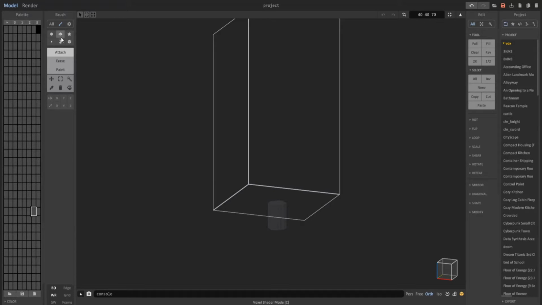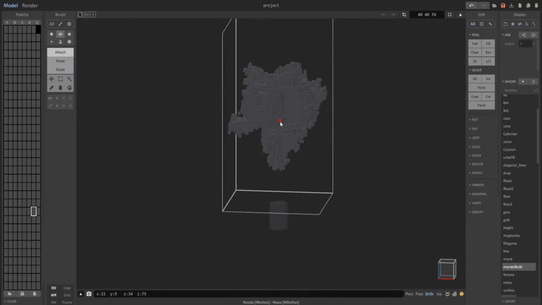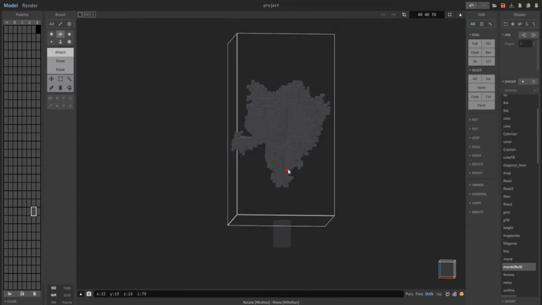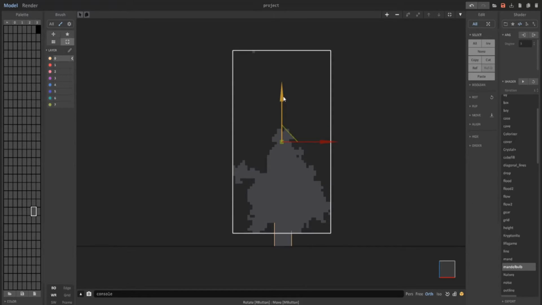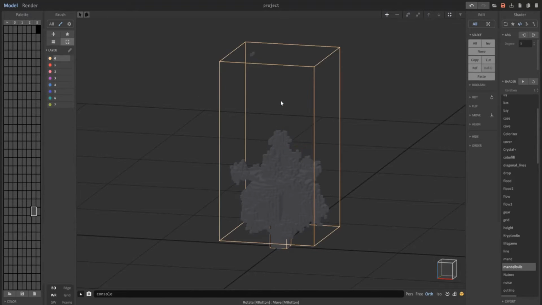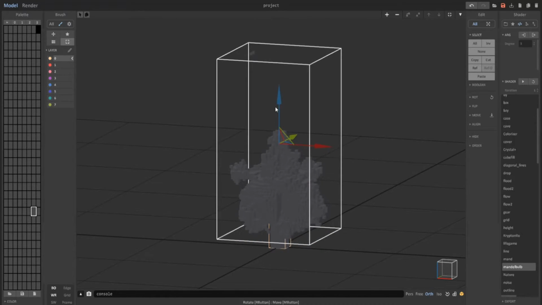We're going to go to voxel shader mode, and then into the shaders tab. Select mandelbulb, hit play to create that. I don't want it to look like this, so I'm actually going to flip it this way. Then drag it down. And actually adjust it to where you want it to be relative to the tree trunk. Want it somewhere like right there.